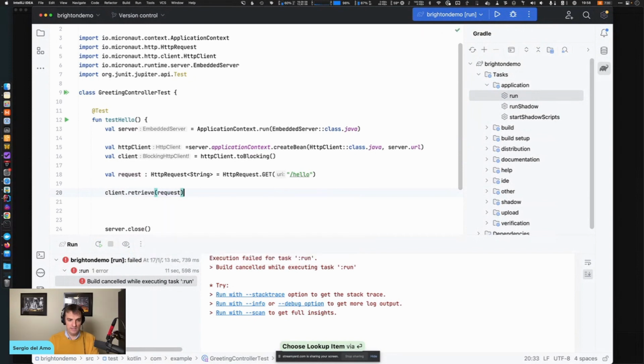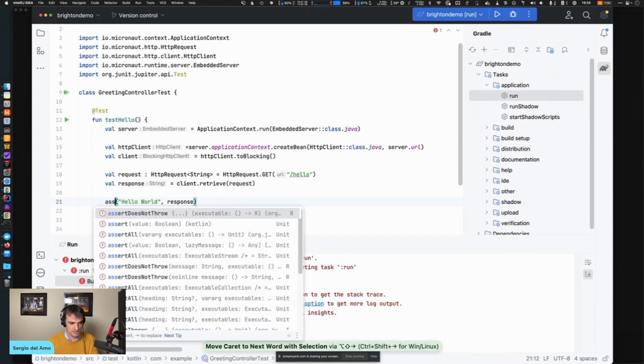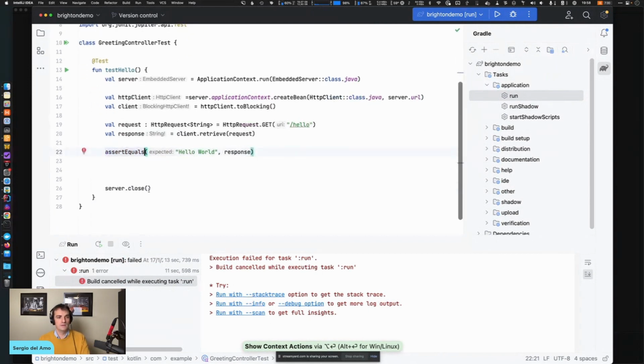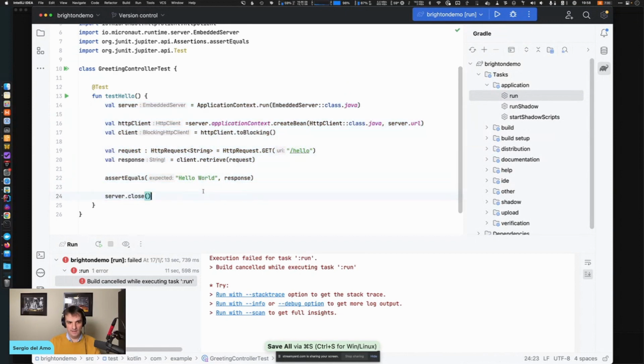So I'm going to go here, request, and I'm going to assign this to a variable called response. And then I could do here an assertEquals from JUnit. I expect this to be hello world, and the response. And if I am able to resolve the import, assertEquals, there you go. So I should be able to run the test. So the test is going to run a real server, and hopefully it's green.